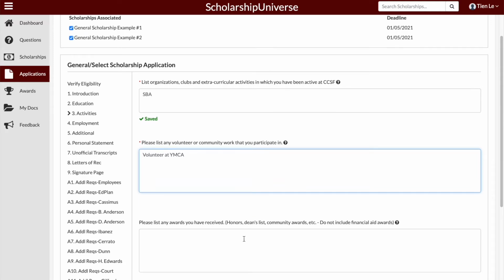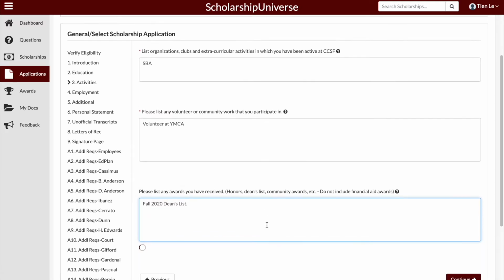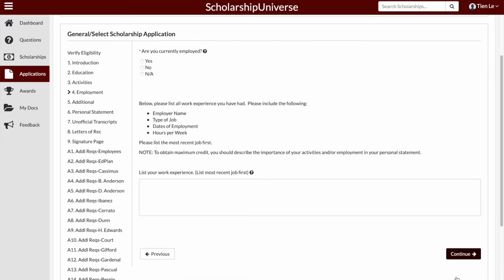We also want you to list any awards you've received, such as honors, dean's lists, community awards. You do not want to include any financial aid awards. You can include any scholarships you've received in the past, but we're not going to list financial aid in this section. And when you finish this page, you will click Continue.